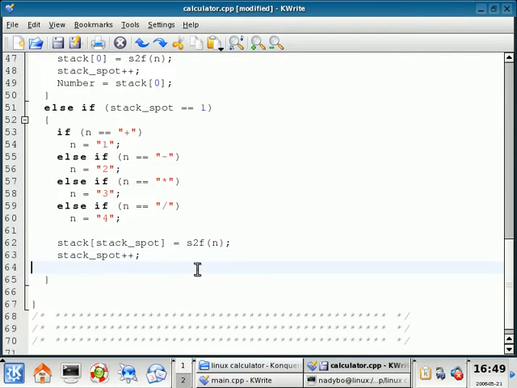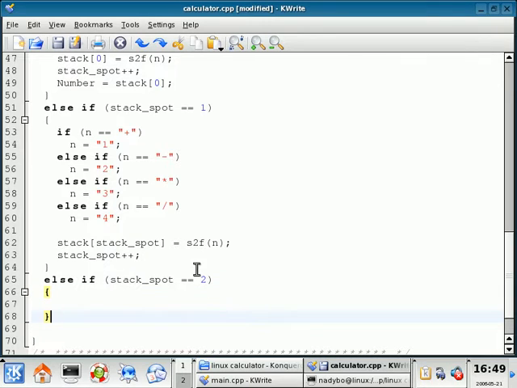We have one more condition that we have to make sure that we take care of here. And this is else if stack spot equals 2. So if it equals 2, this is going to be the one we're going to send off to the equal function. So we're going to do stack spot, which is 2.